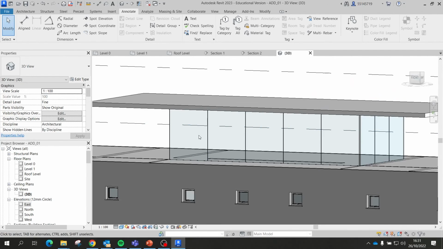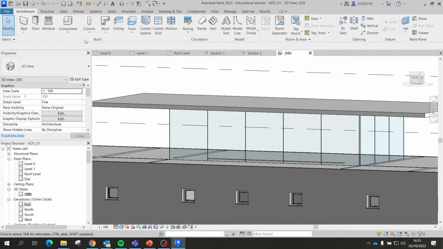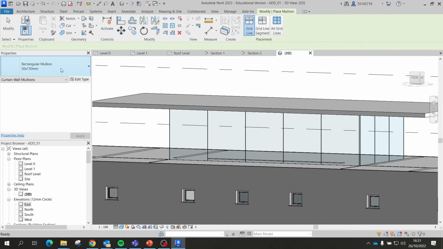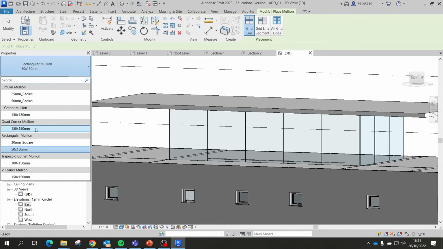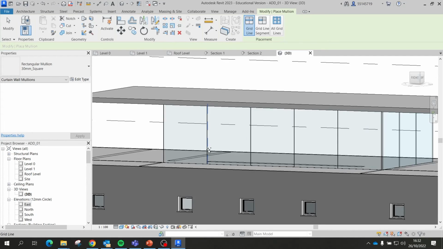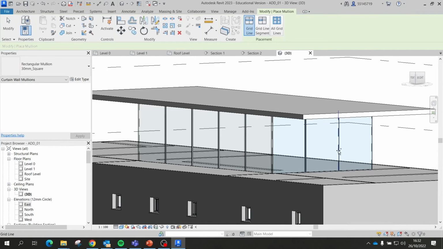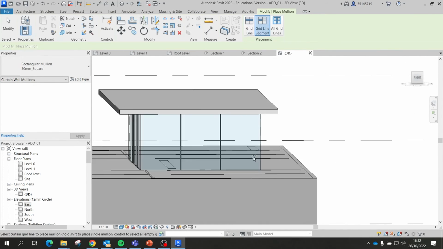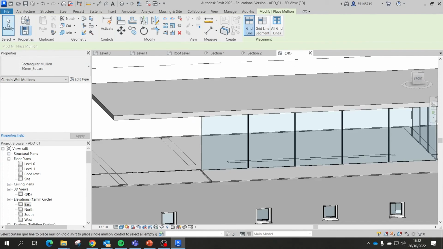First, I'll assign the mullions. So I'm just going to go architecture, mullion, and then I want to grab maybe a rectangular mullion, 30 millimeters square. And then you see that if you hover on top of these elements, where the panel sends, you get the option to select it and drop the mullions right in place, which is quite cool. One, two. We're not gonna do corner ones yet.